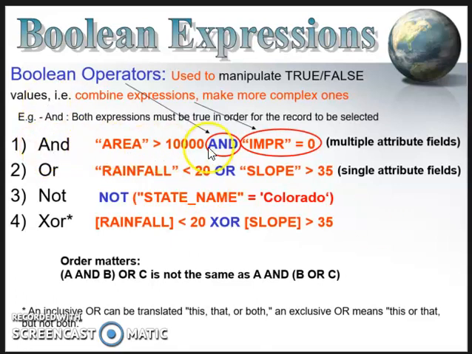And. Both expressions must be true in order for the record to be selected. It's used to limit or reduce the number of records selected. You would use the AND operator when using multiple attribute fields as the selection criteria.